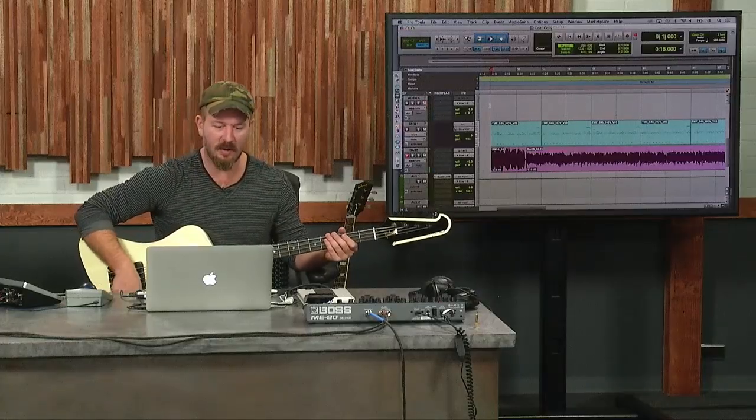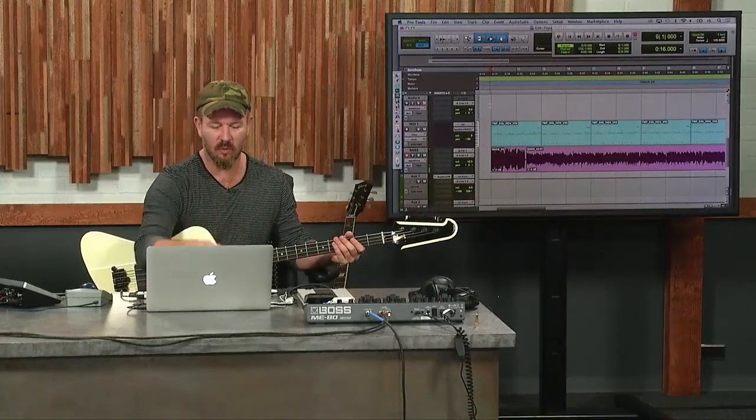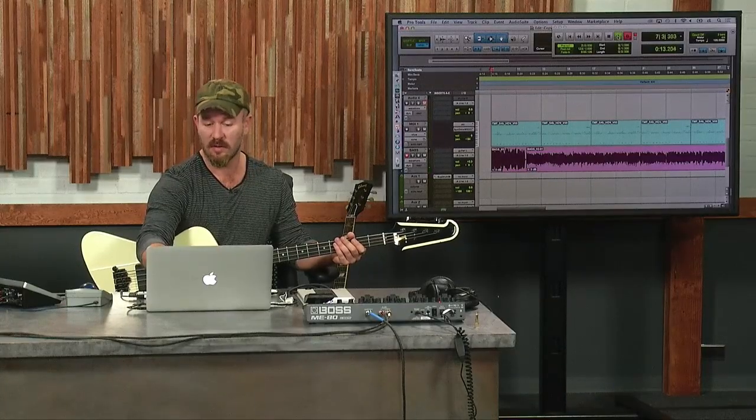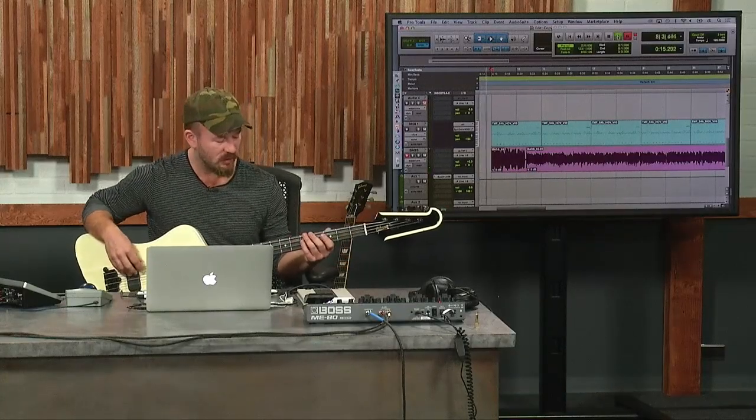Okay, here we go. Here's the bass thing. I'm going to use this root movement thing, and hopefully this time it's going to work. Click works, that's good. Here we go.